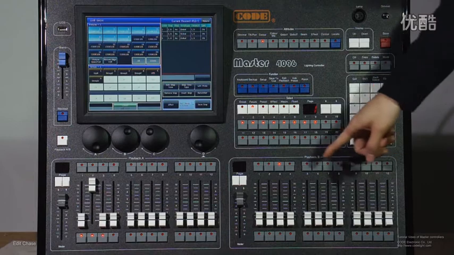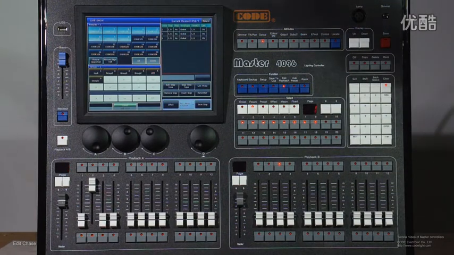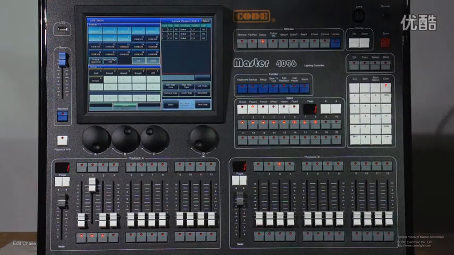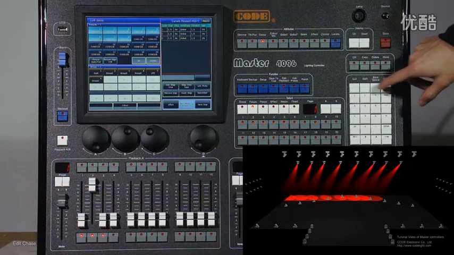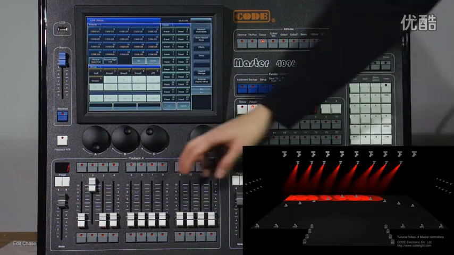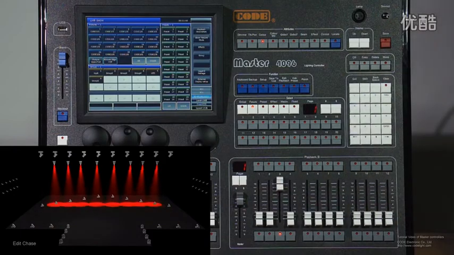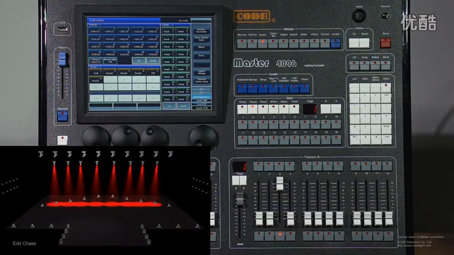Please notice, do not press this key to save this step. Otherwise, you will find more steps added. Now, let's have a look. You will find the second step has changed.